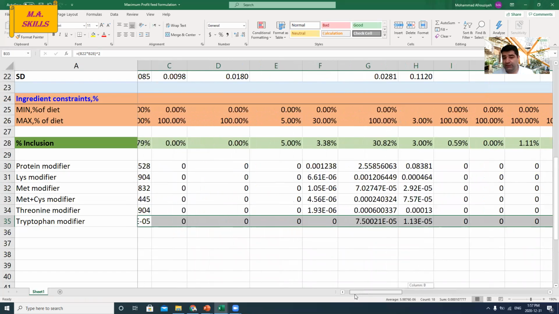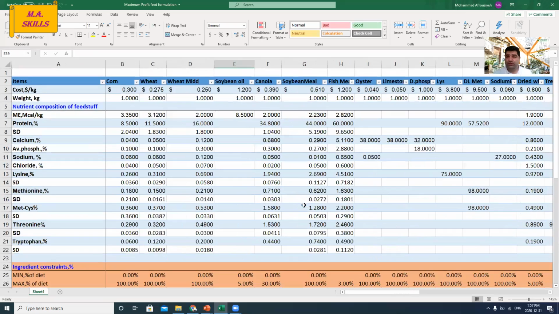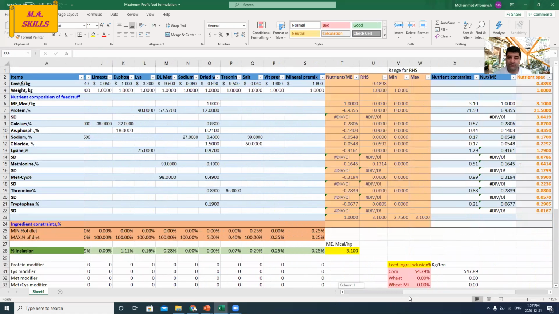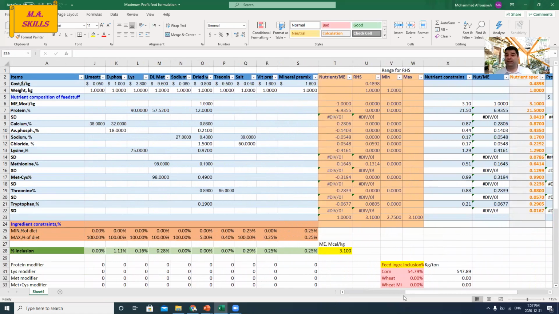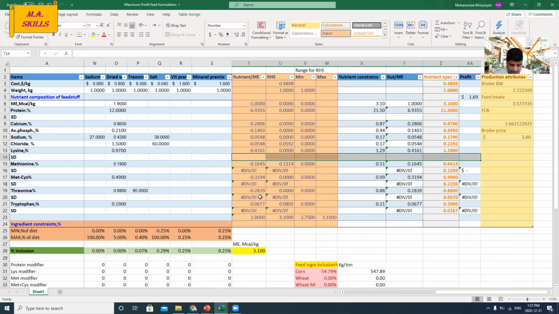As I said, it is imperative to watch my previous videos, especially maximum profit fit formulation and stochastic fit formulation, in order to understand this video better. So I've got extra values for SD rows. So as you can see, I can just delete them.